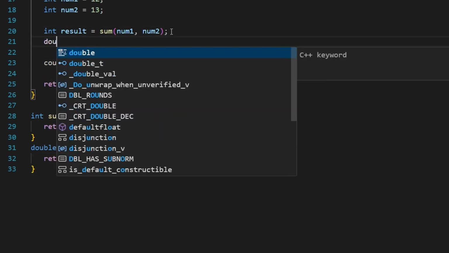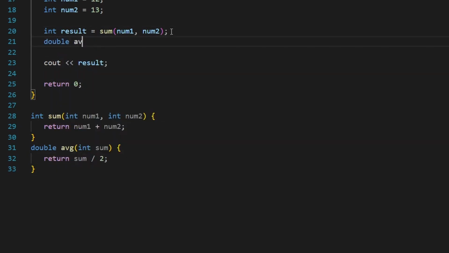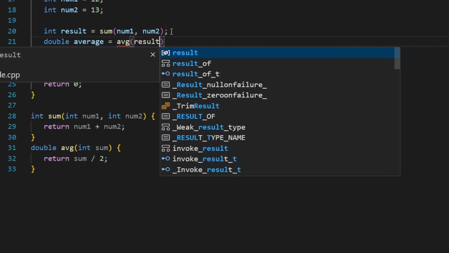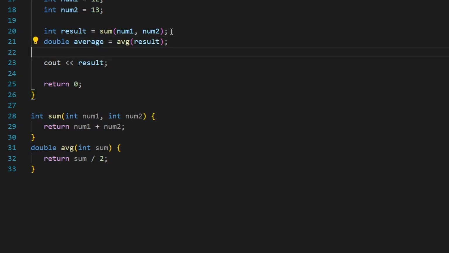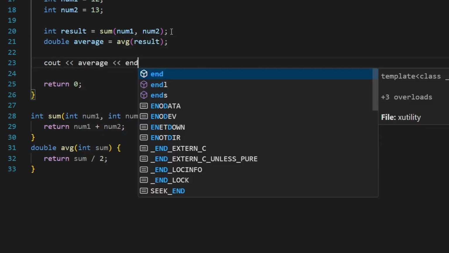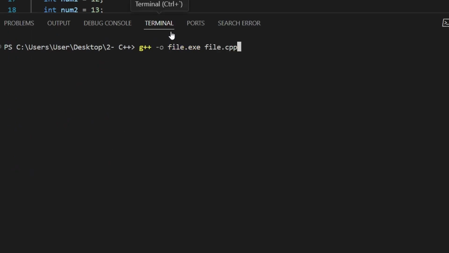So if I say something like double average equal to avg, and pass it, for example, the result variable, this right here will find us the average. So let me delete this and say average. Like this, we will see the average of those two numbers. And how about we go ahead, compile, then let us launch.